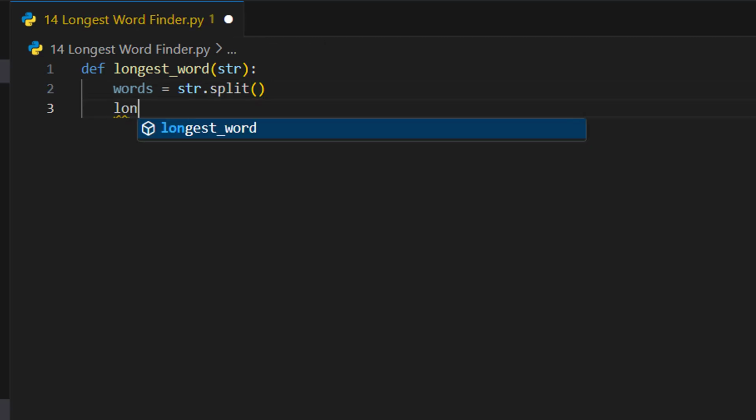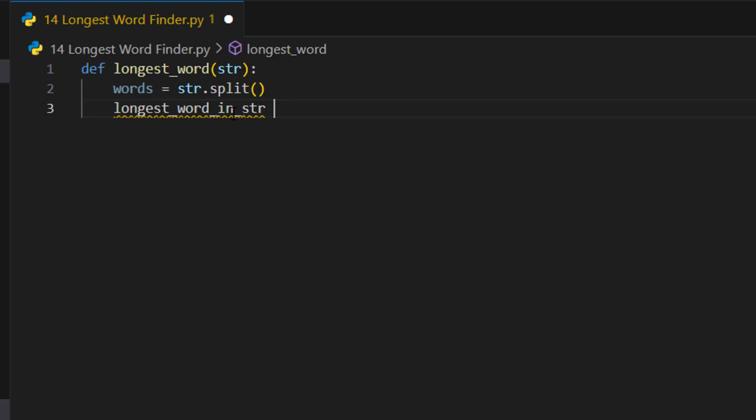Next create another variable longest. I'm thinking of the variable longest word. Actually the function name and the variable name is becoming the same, so that's why I'm thinking of something else. Longest word in str. Okay, equals, we are going to use the max function.